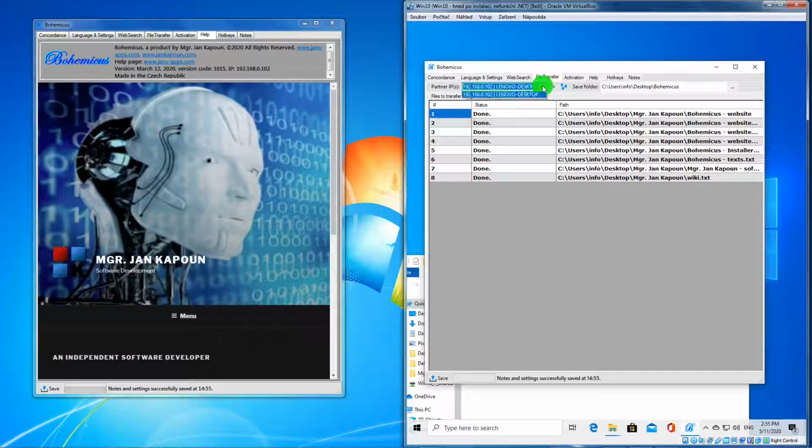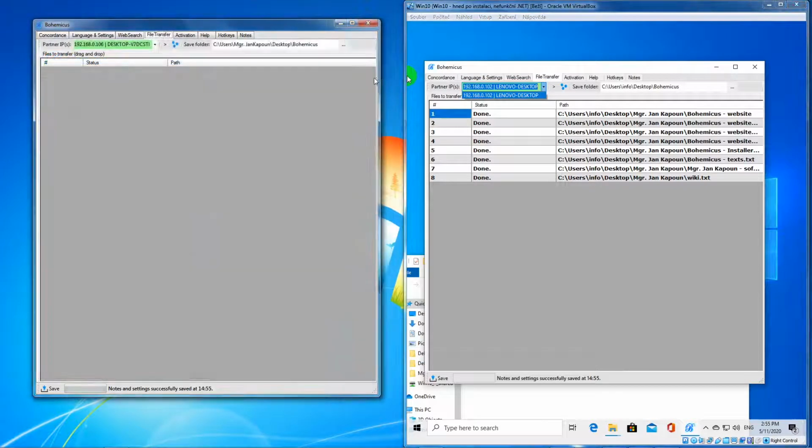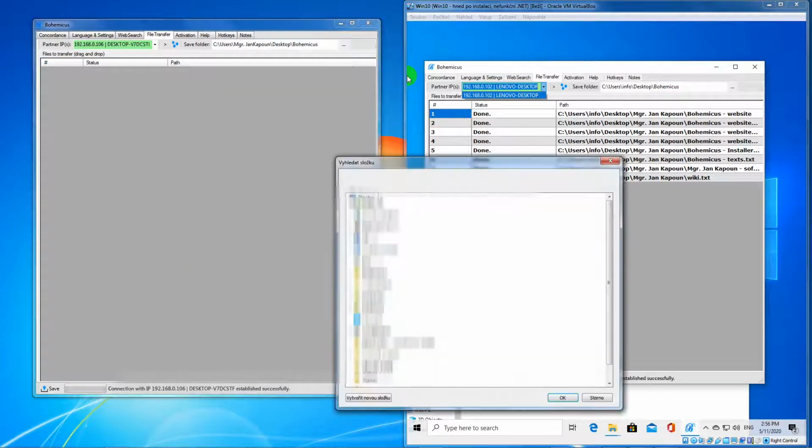So here you will have a whole bunch of computers that are connected to the same network and where Bohemicus is running in them. You can also specify your target folder where all your transfer files will get saved. So if you return to our Windows 7 machine, then you can press these three dots right here, and you can select your folder where you would like to have your target Bohemicus folder. And that's how you transfer files with Bohemicus.